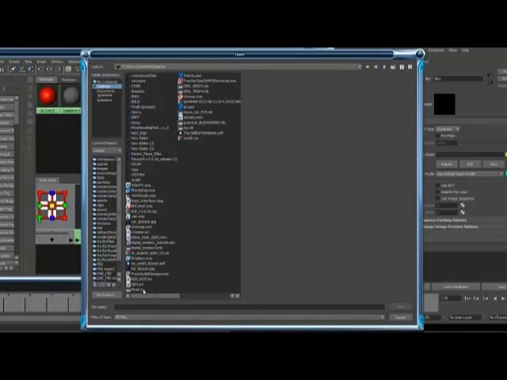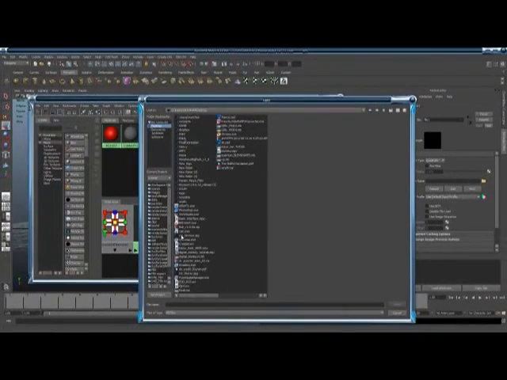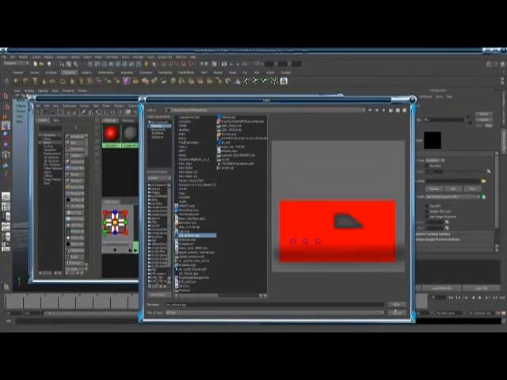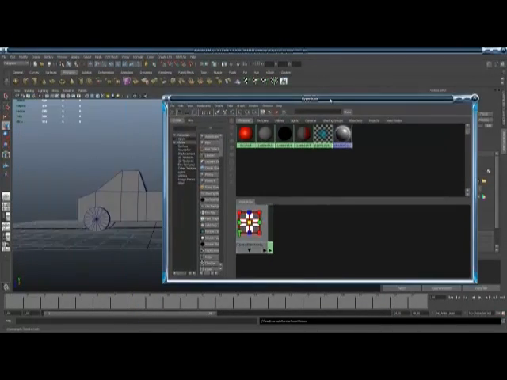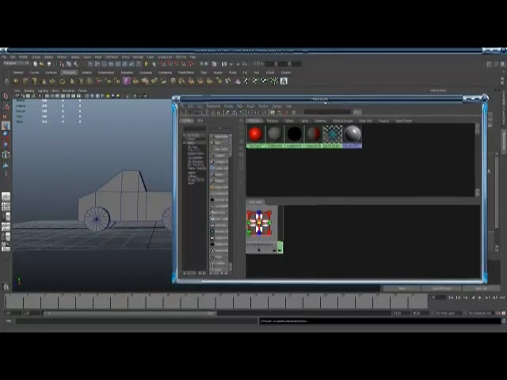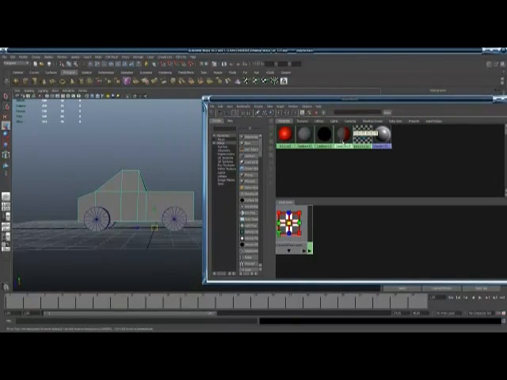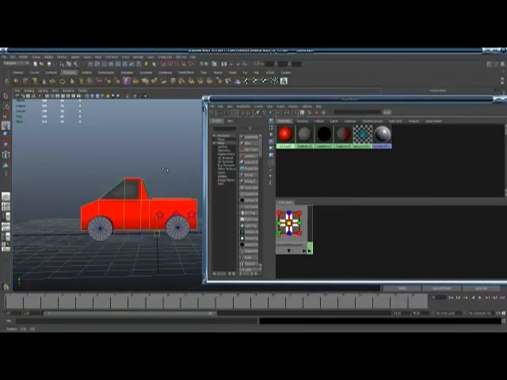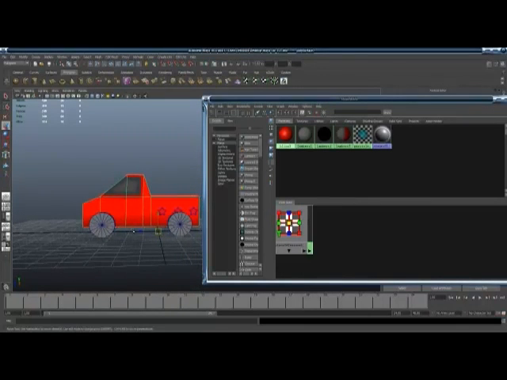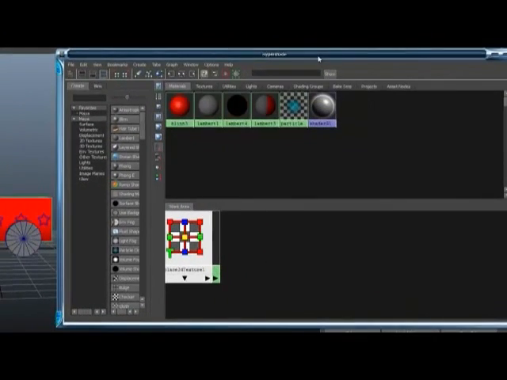and here it is, car texture. And there we can see it. We're gonna open. And now our texture is on the materials. So we're gonna click on the car, assign material to selection, and as you can see, our car has the texture we created in Photoshop.